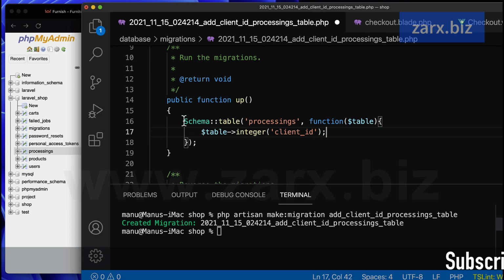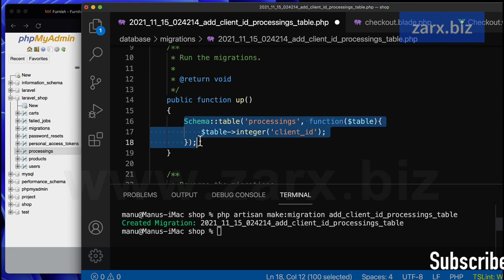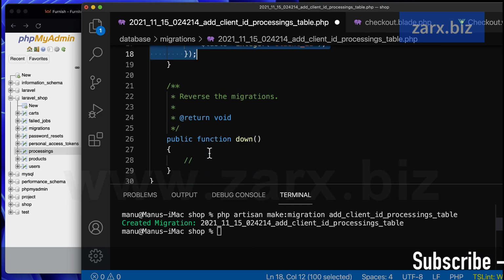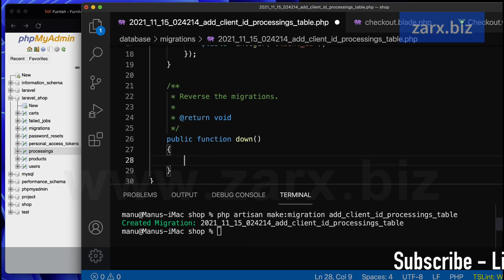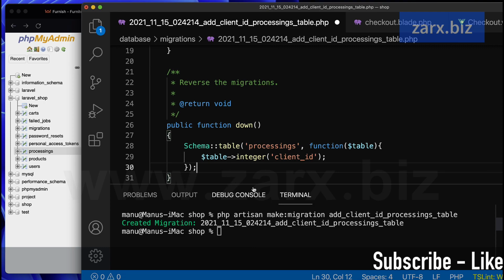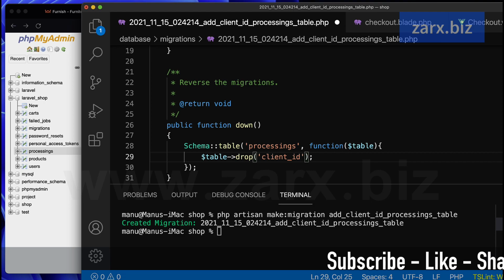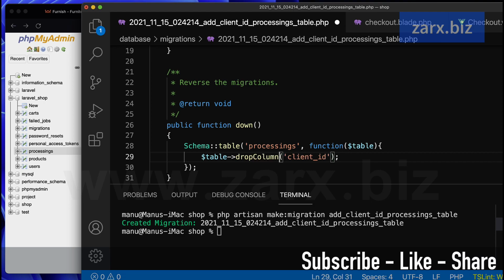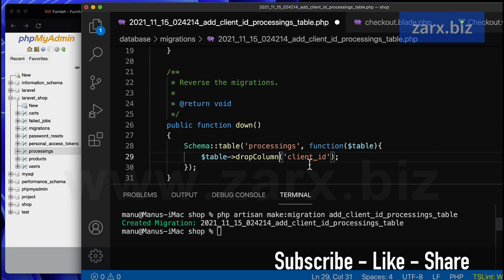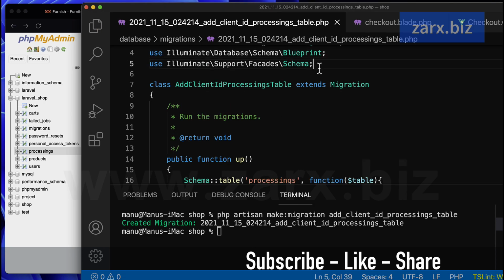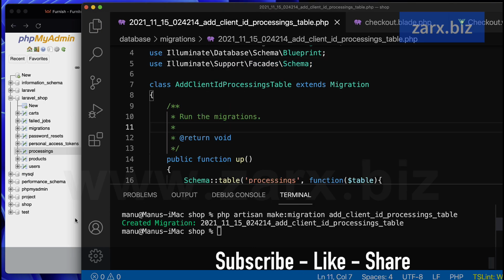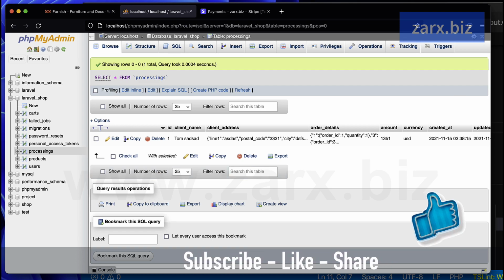All right, so the same way we need to copy this and go down, and the only thing that changes here is the drop, and it's going to be dropColumn. So if something goes wrong, remove this column. So we needed to make sure it's there. Now what we need to do, we need to run this migration.